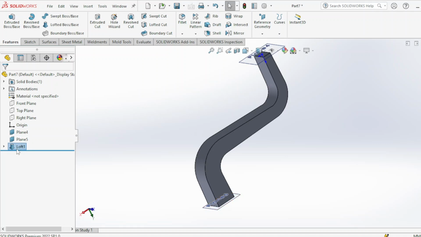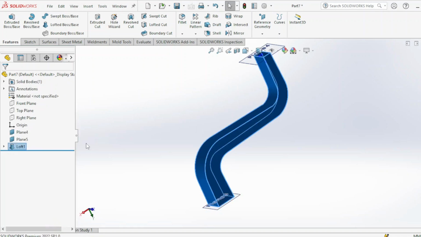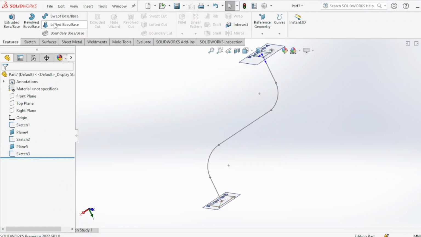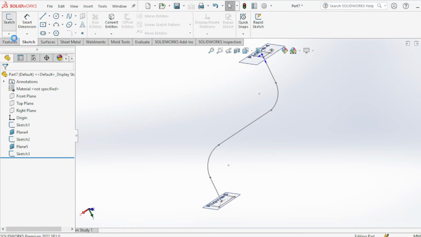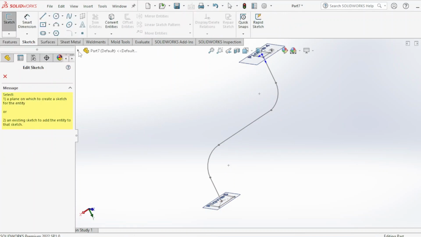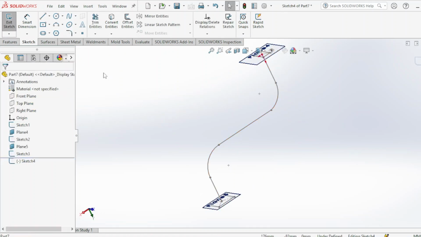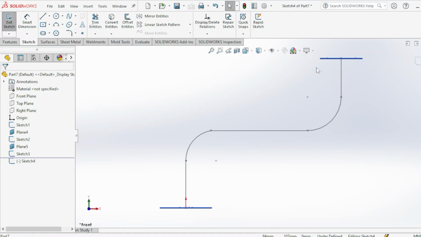So now I will delete this one, and now I will show you how we create the shape with the help of guided curve. So again go to sketch, select the sketch, select the plane from here, like I am selecting the front plane, and then select a spline curve.